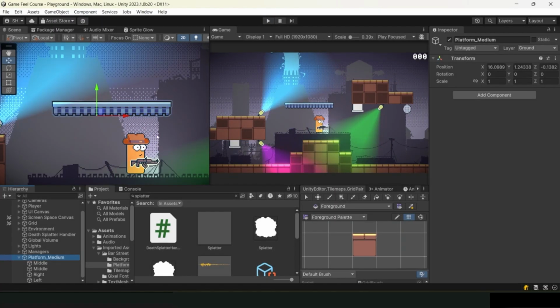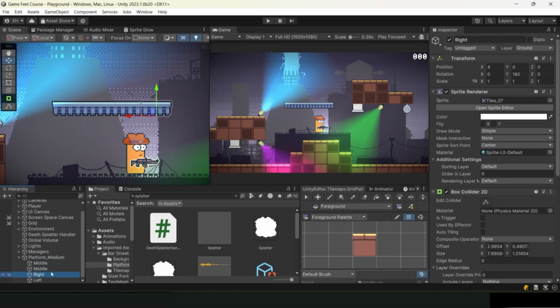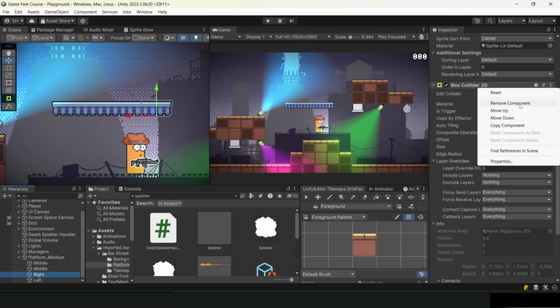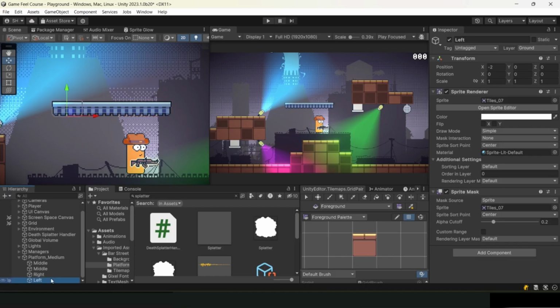So if we go into our platform medium and we find where we put that box collider, oh boy, where did I put that box collider? We'll just go ahead and delete this box collider here. Let's go ahead and do that. We can actually just copy the component, and then we can remove component, make sure it's not on the left one. Okay, silly me. How did that happen?